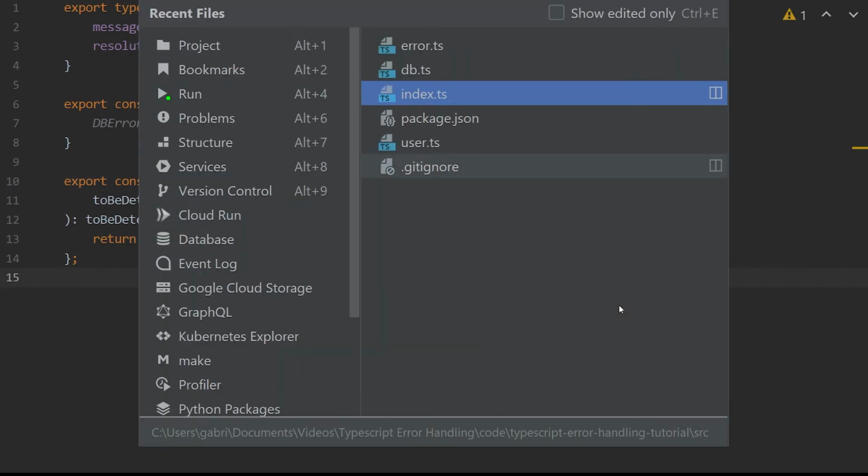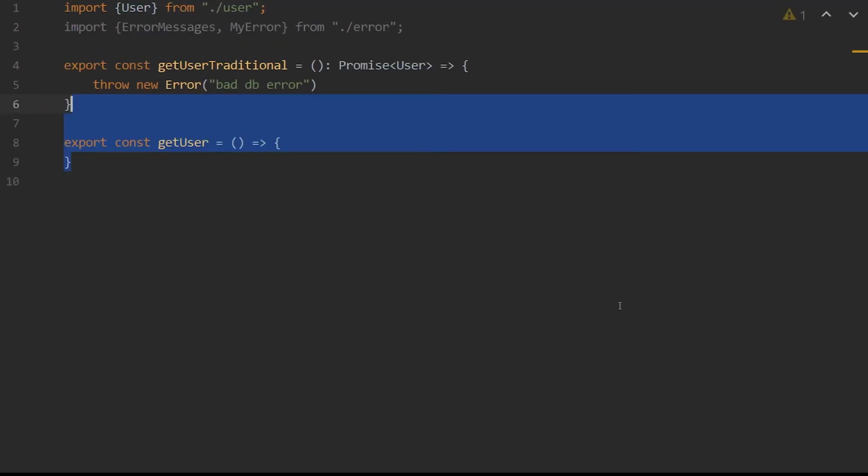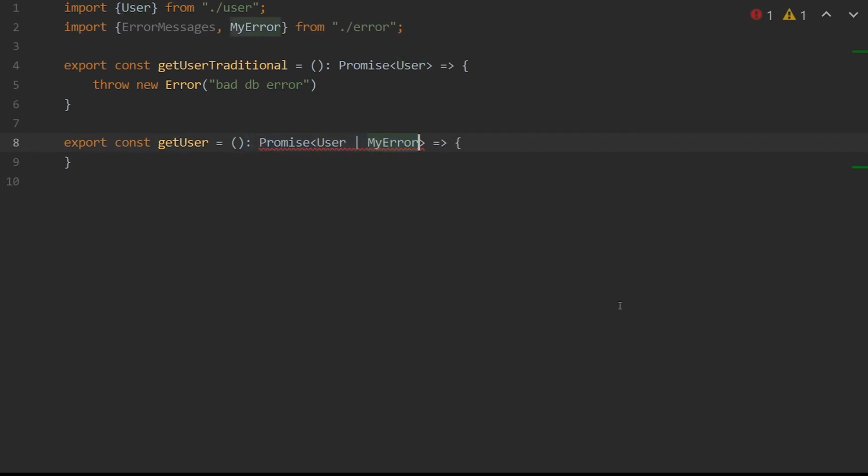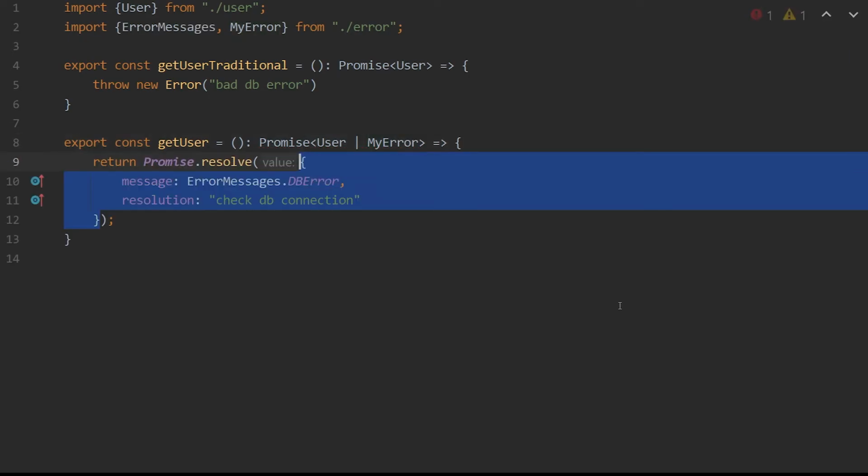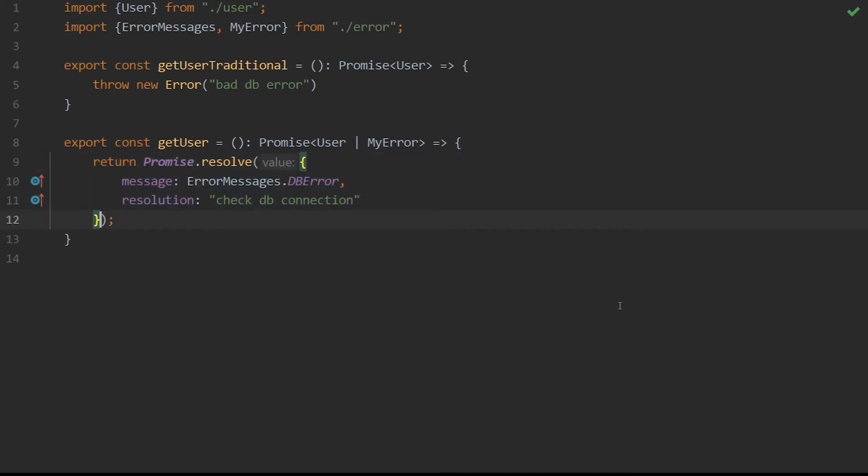So going back to our DB file, we can create a new function called getUser. GetUser also will take in no parameters, but it'll be returning a promise of user or myError. Inside the body of getUser, we can just return a Promise.resolve, and we're going to pass in an object that has the same types as our myError, so message, which is errorMessages.dbError, and a resolution, which we can just say check dbError. You'll notice now when you're coding this that you'll get type inference with your IDE, because by returning your myError object, your IDE can know what fields must be included in your error message.